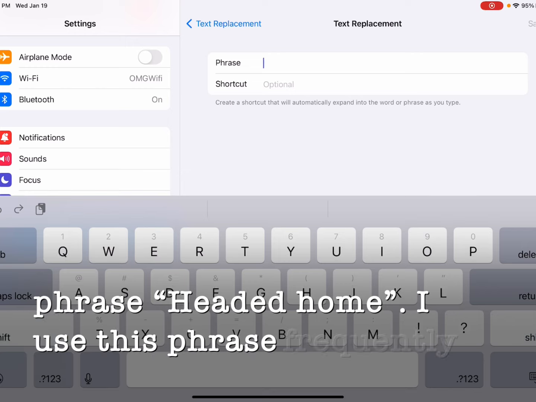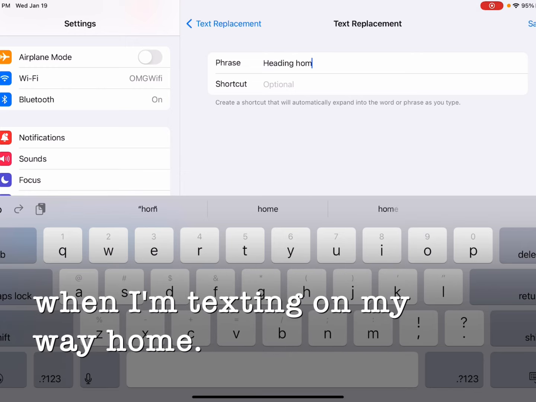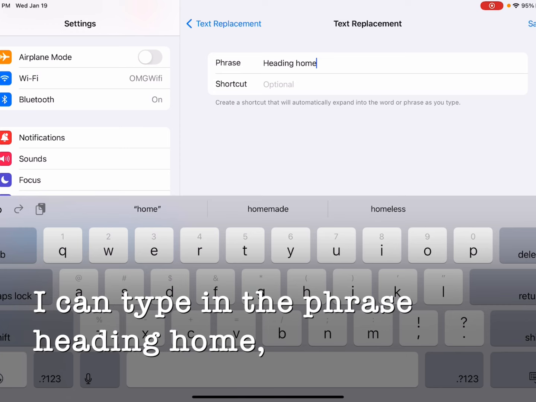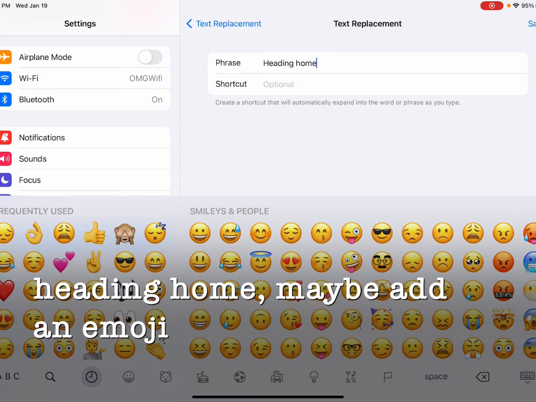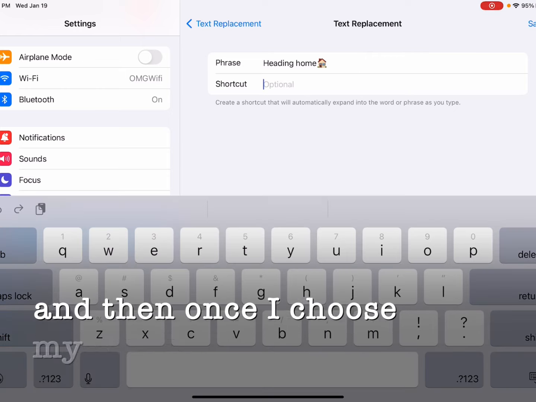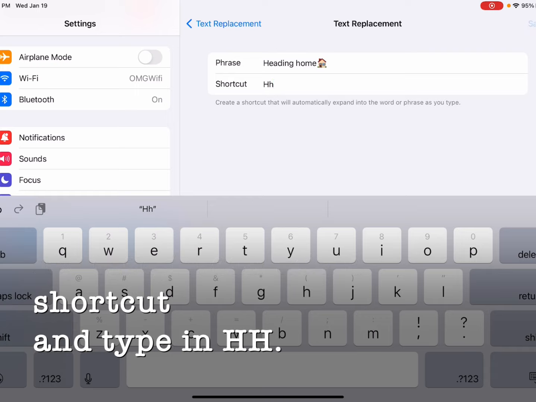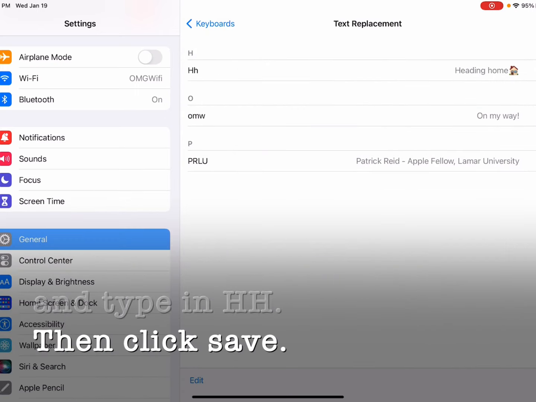I use this phrase frequently when I'm texting on my way home. And so I can type in the phrase "heading home," maybe add an emoji for the home icon. And then once I choose my emoji, I can add a shortcut. I'm going to type in HH. I'm going to click Save.